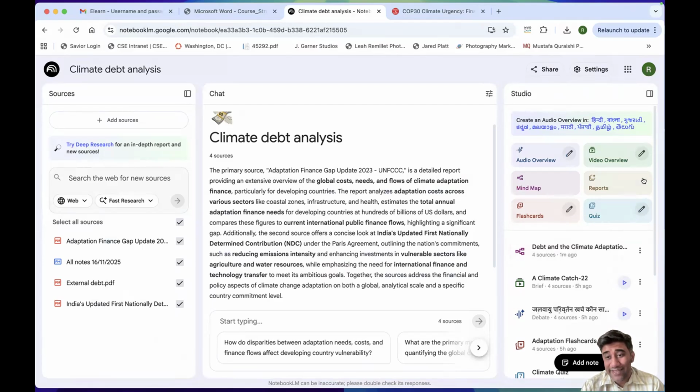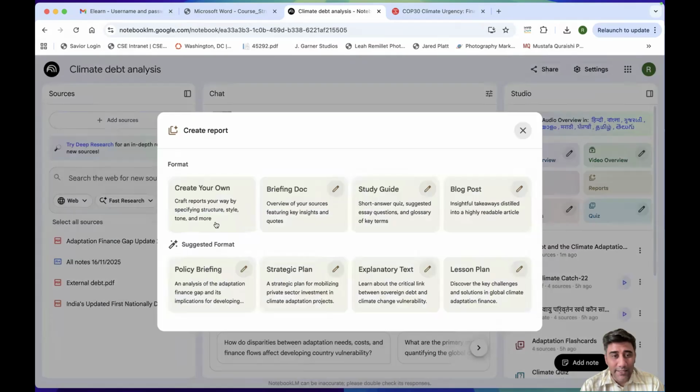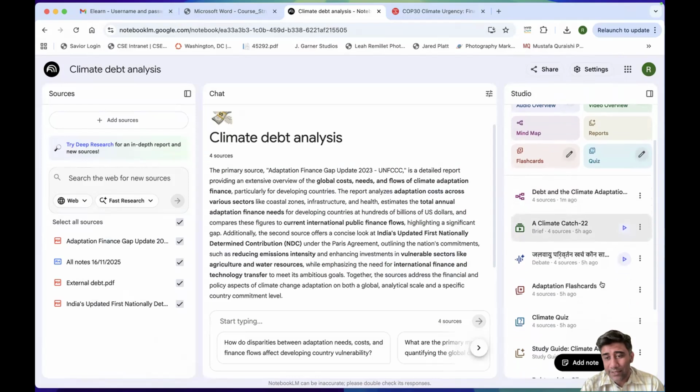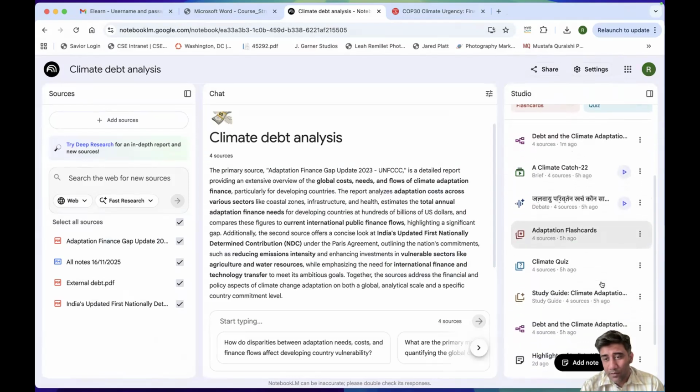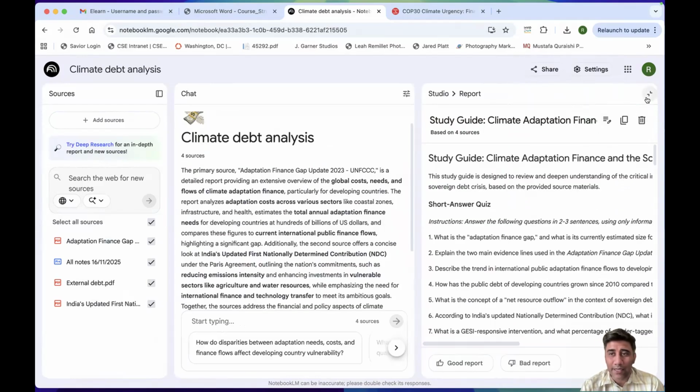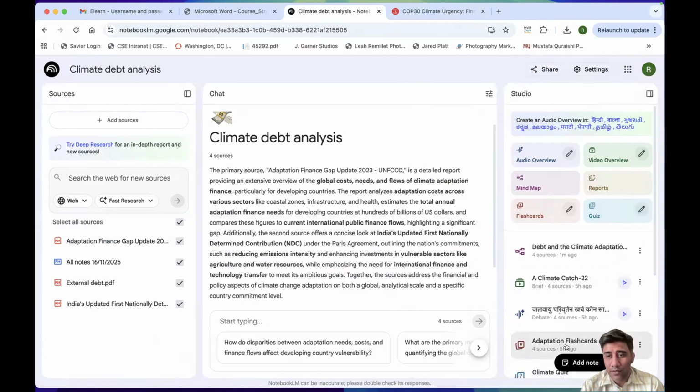Then you have an option to create reports. For reports, there are again some formats that are available and you can create your own report format. There are briefing documents, study guides, blog posts, policy briefs, strategic plans, and lesson plans as well. So this is the amount of information that is there. I'll just open. I had created a study guide, and let's have a look at the study guide over here. One second.